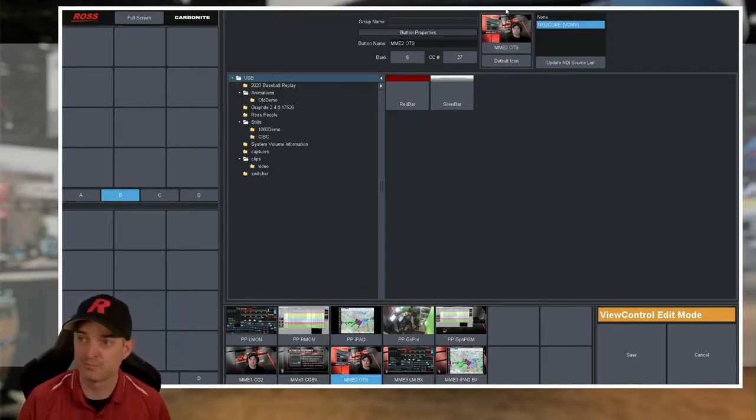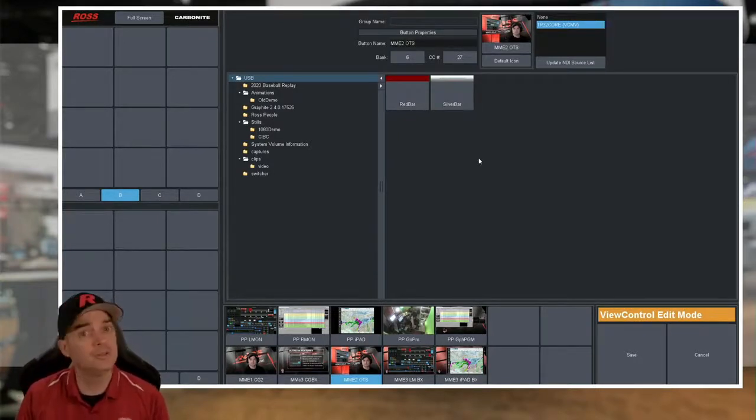However, now when you're using an NDI layout, you'll see that the new option has been given. So you're able to pick from any NDI source that's floating around on your network, and that will be the video that you're bringing in and putting in behind your ViewControl.